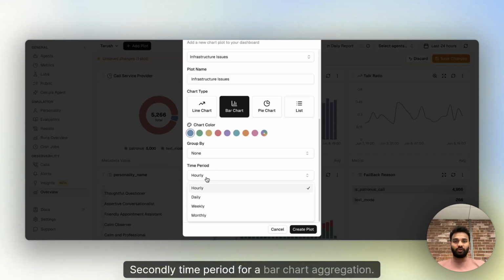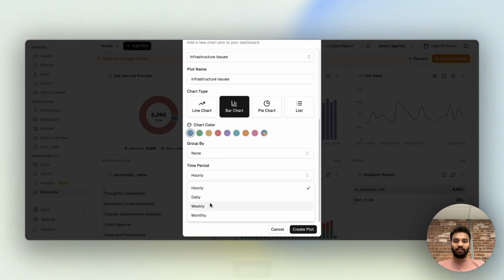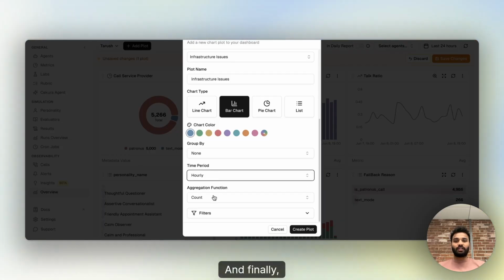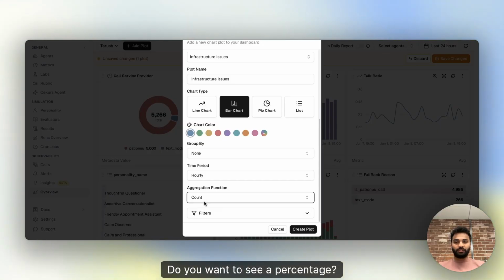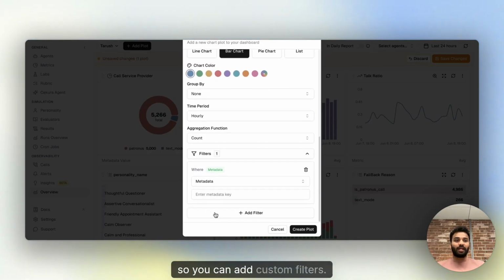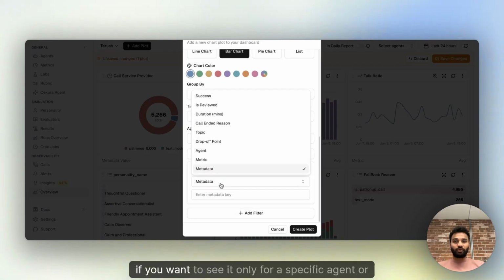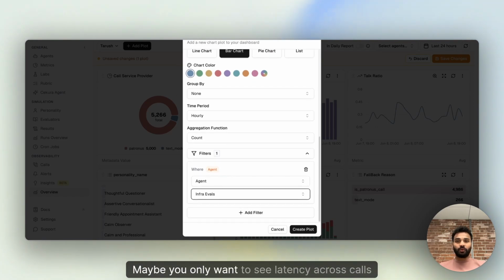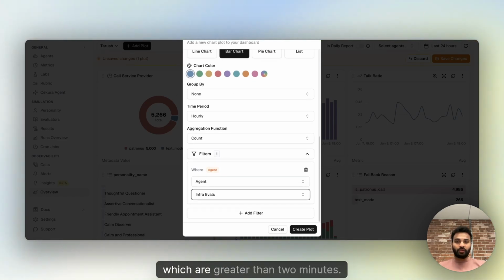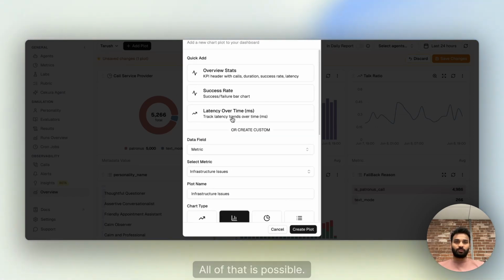Secondly, the time period for a bar chart aggregation. So you can do hourly, daily, weekly, or monthly. And finally, how do you want to aggregate? Do you want to see a count? Do you want to see a percentage? You also have filters. You can add custom filters. For example, if you want to see it only for a specific agent or a specific client of yours, or maybe you only want to see latency across calls which are greater than 2 minutes. All of that is possible and more.